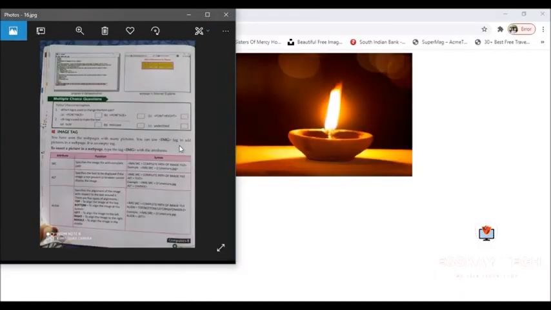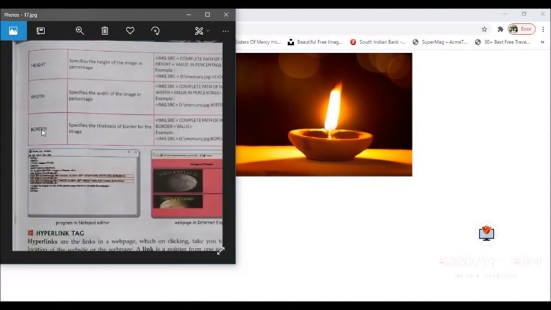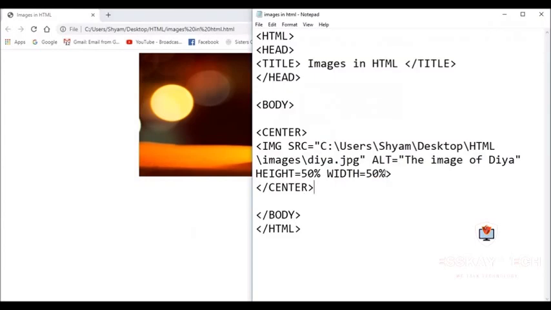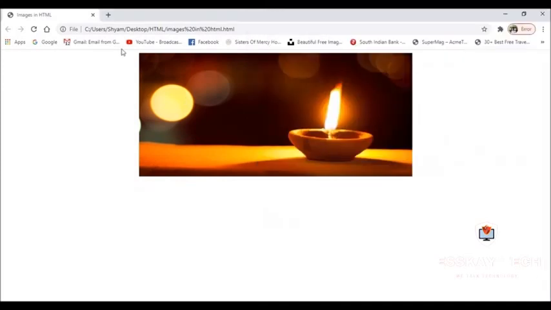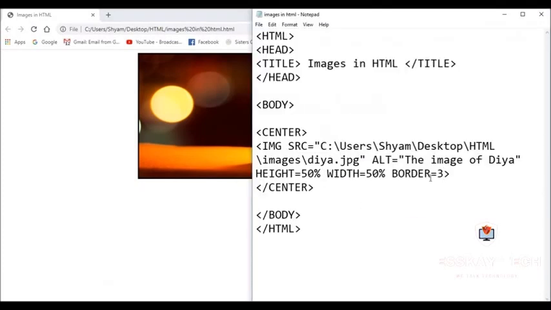I hope you got it, and right now we will go to the last attribute, and that last attribute is called the border. Sometimes this image looks very plain and simple, and if you want some kind of frame outside this picture, you can put the border. So if I put the border, let's say I'm putting the value 3, this is a border of 3 pixels. Right now you can see. If I want a thicker border, I'll have to give a bigger value.